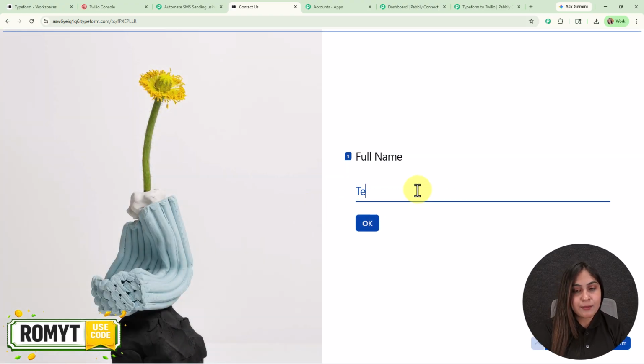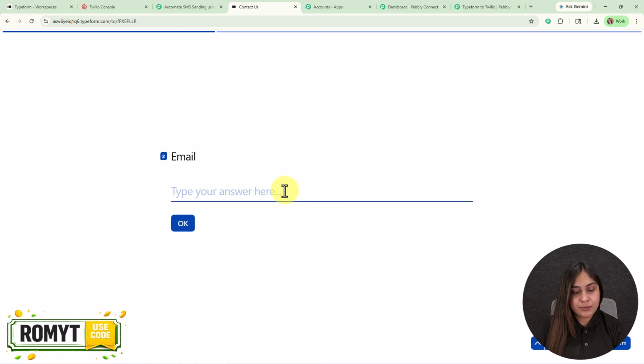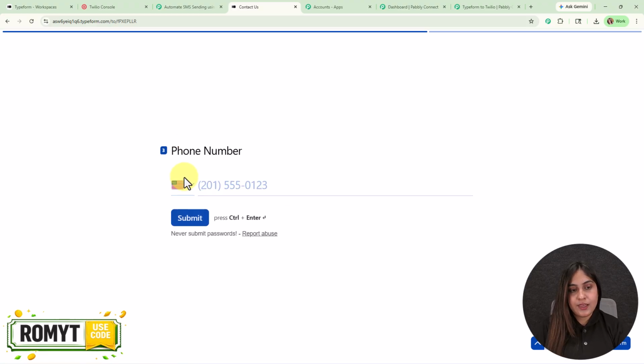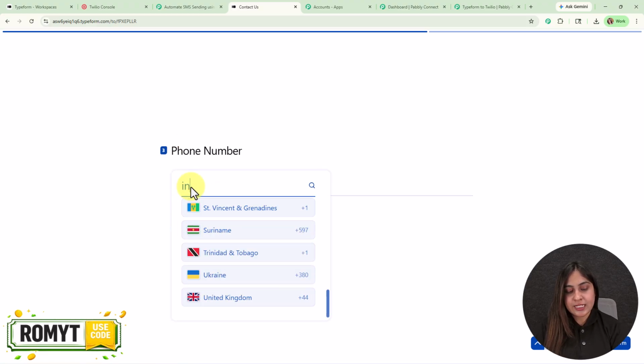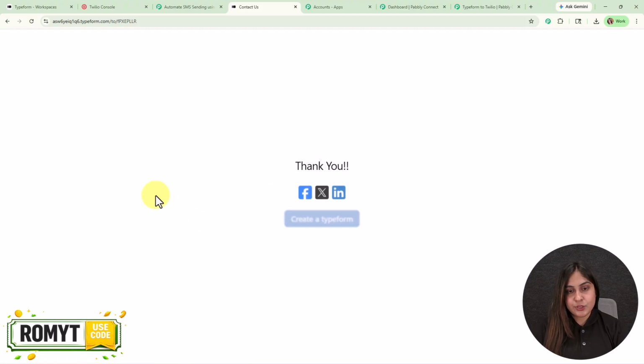For the full name I'm going to enter test user. Then for the email address I'm going to enter test@pabblytunes.com. Here for the phone number, firstly we're going to select the country code as India, and here I'm going to add a random number. And then we're going to make this form submission. Here you can see we have successfully made a form submission.